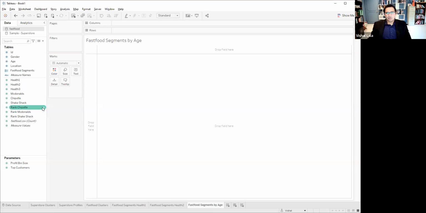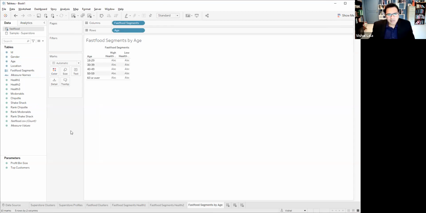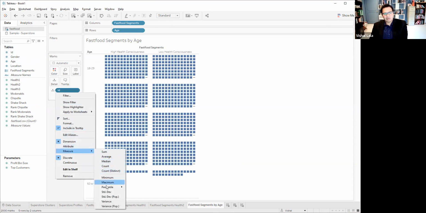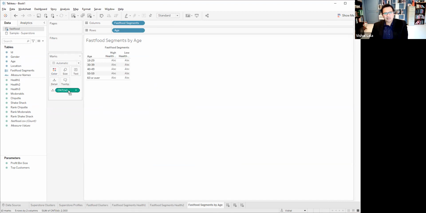Okay, so now that we have this set up, we can start looking at fast food segments and compare them by, let's say, age as follows. To get a table that looks like this, we want a number in here, essentially how many people fit that category. So we'll drag ID onto detail, and then count the number of people that fit every category by saying measure and count. Now drag count over to text, which is going to give us a count of how many people fit in every single category. It's a little wider, it's better.